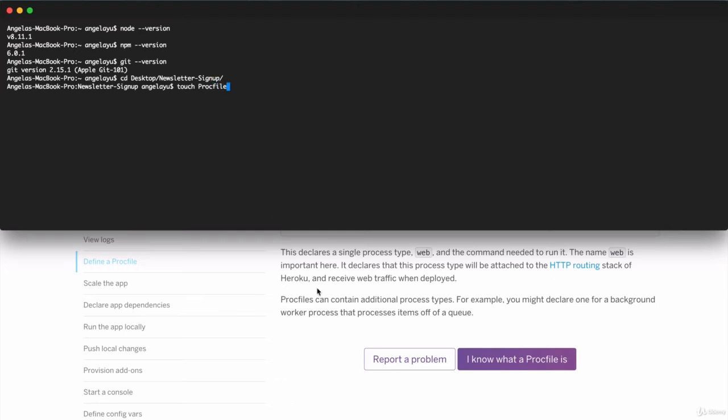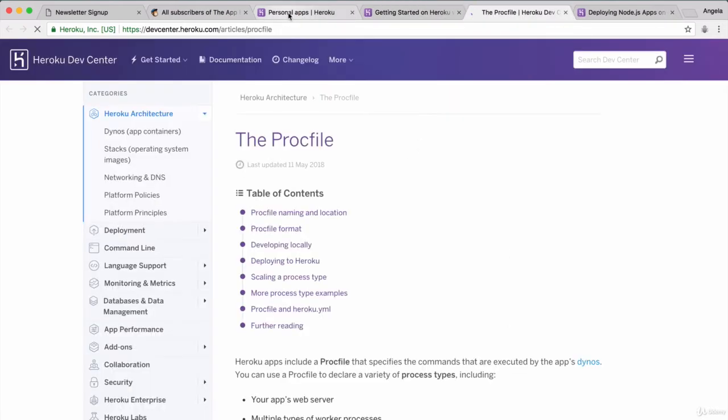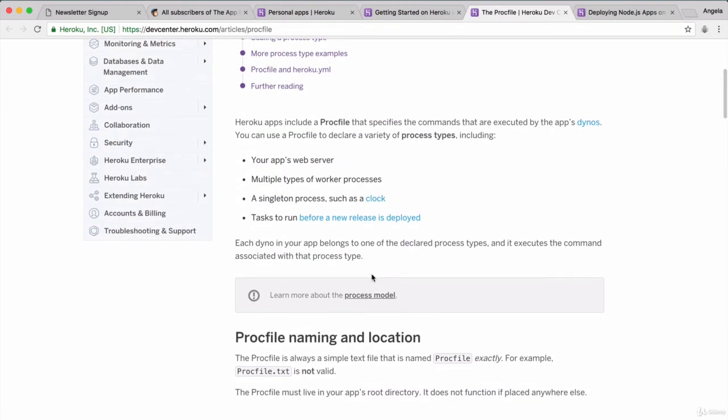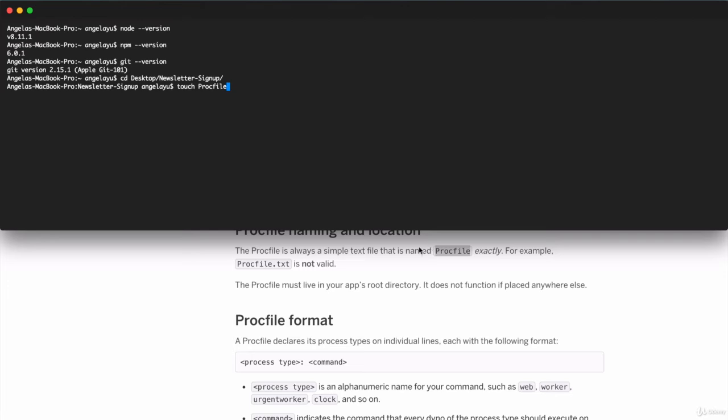Now, it's really important that if you read their documentation on Procfile, it can't be named something like Procfile.txt. It just has to be called Procfile with no extensions. And it has to be spelled exactly the same way with P capitalized.